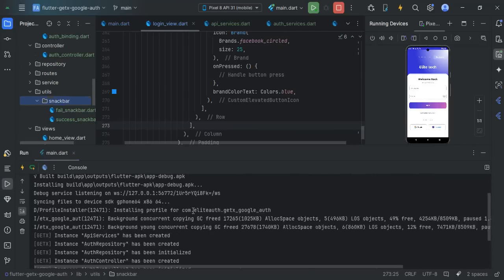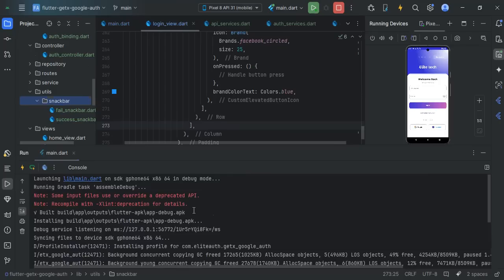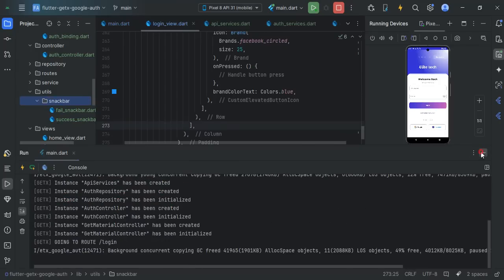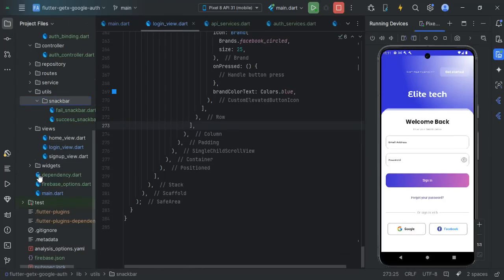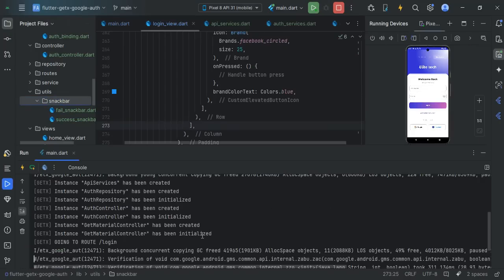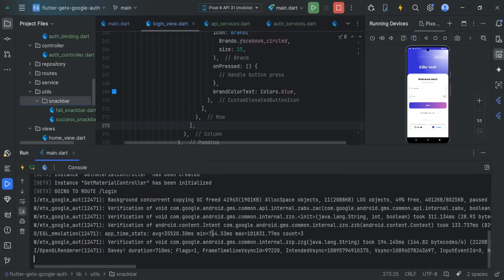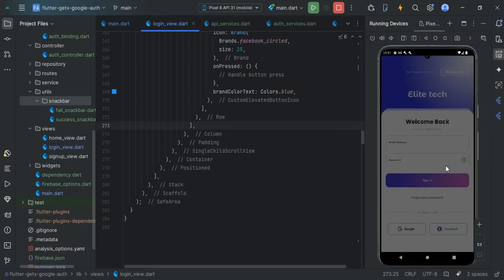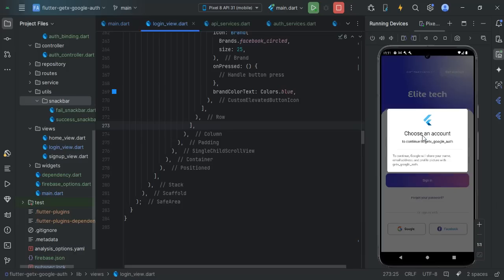Okay guys, the project has finished building. As you can see, it has built successfully. So we are going to test and see if this thing is working. So we'll click on that button. So let's see. Okay, it's trying to tell me to use my email now. You can see we're going to fix this, so it's okay. Let's use this account.